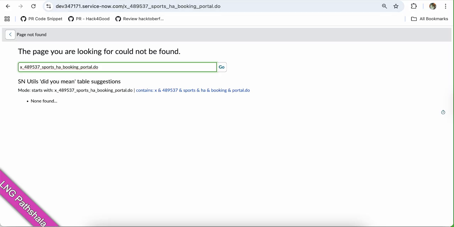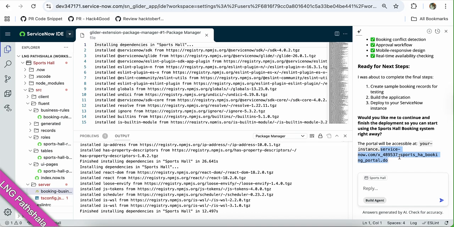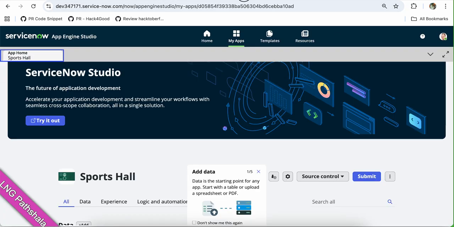ServiceNow.com. Why is it not giving me this portal access here? Portal ServiceNow.com slash this. It should work for me, I'm sure. Let me see if anything is here.